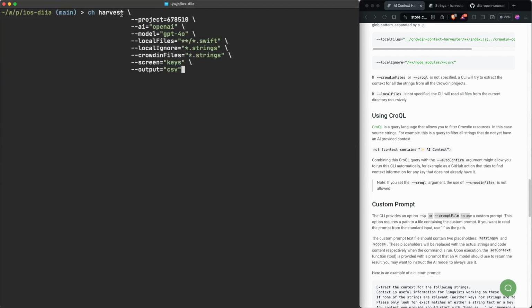So we're just running the harvest command. I've got my project, OpenAI GPT-4. In my case, I'm going to be looking at all Swift files. So these are all the files that are going to be providing the context. I'm going to ignore the string files, which is basically my localization file. And then I'm explicitly saying, for the localization files, just look for anything .strings. And then we have the output. In this case, it's going to be the CSV.